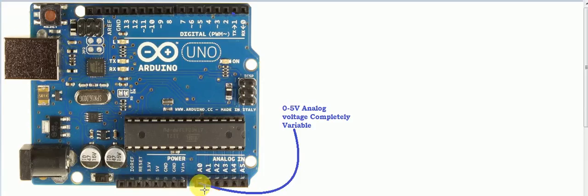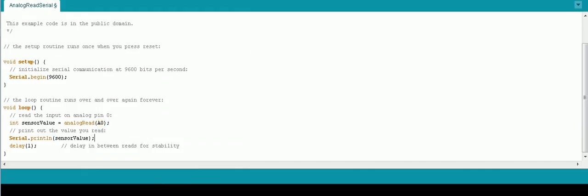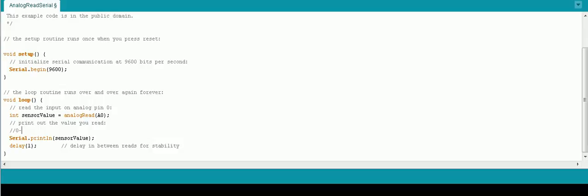As I have already shown you in the diagram, A0 has been connected with an analog voltage of 0 to 5 volt, and this value has been put in the variable sensorValue. This command, Serial.println(sensorValue), will display the value read on the analog input, in the form of 0 to 1023, and it will be printed on the serial port.